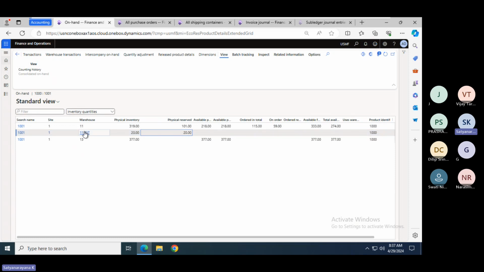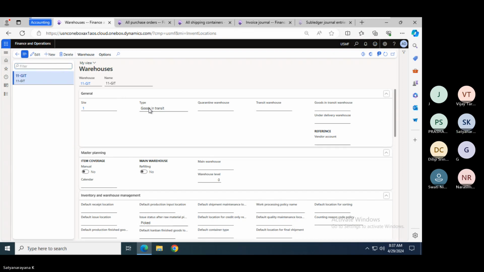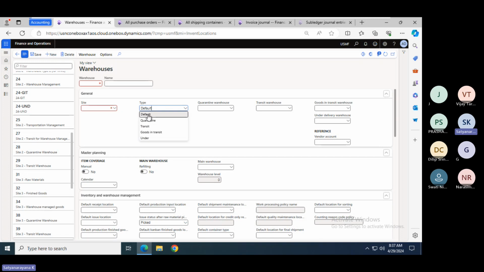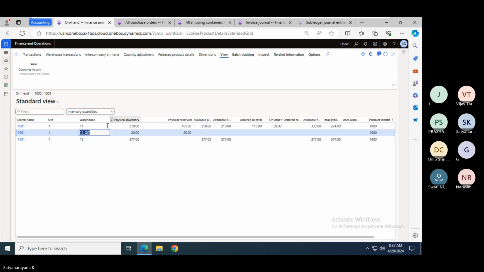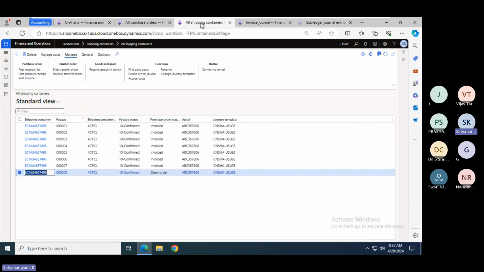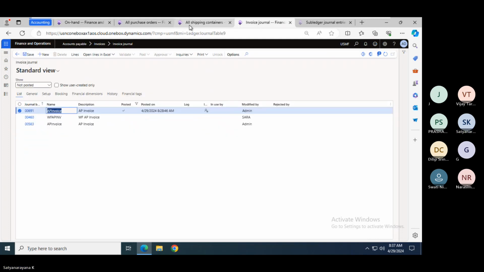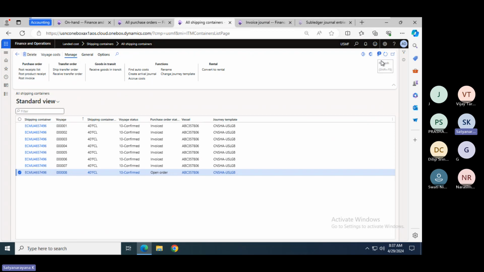Earlier, the warehouse types were 3. Now it is 5 types. The types were default, quarantine, and transit. Only 3. Now there are 2 more: transit warehouse and under delivery warehouse. These 2 are extra. So the material is in goods in transit. It is reserved, because I have generated the invoice copy from the shipping container.